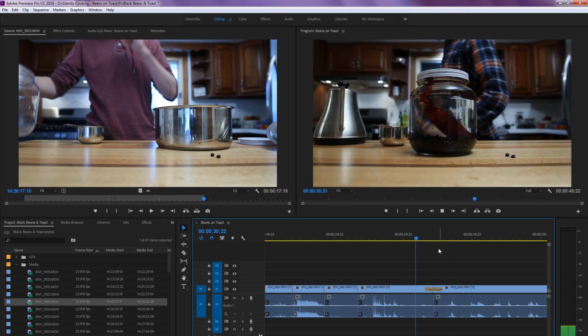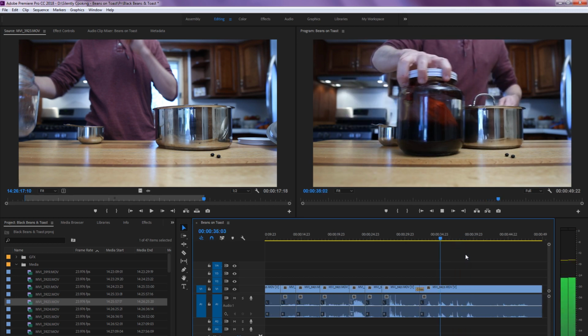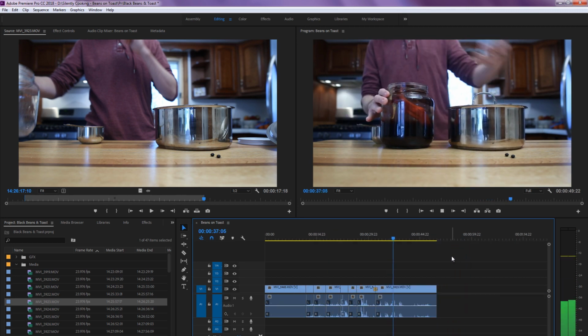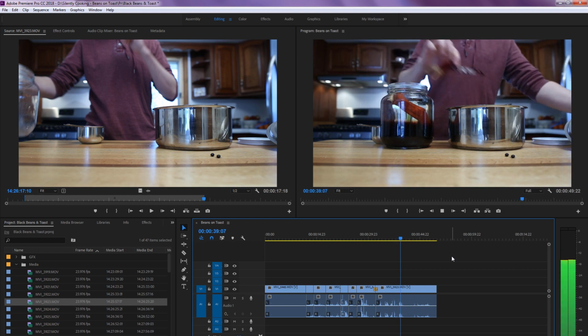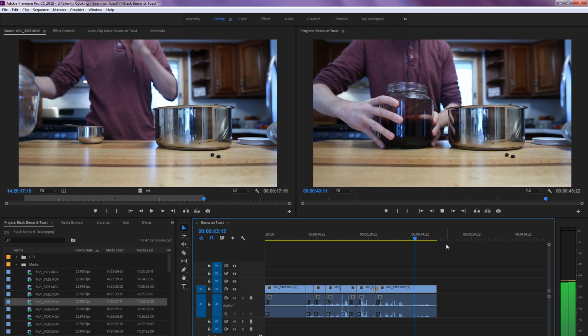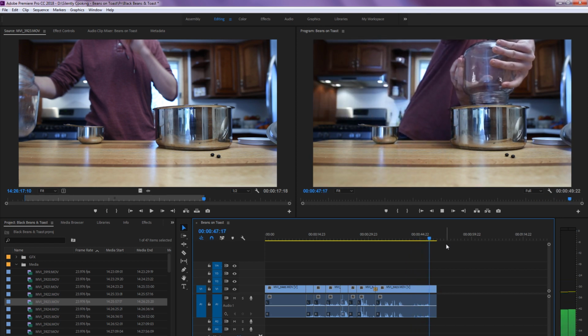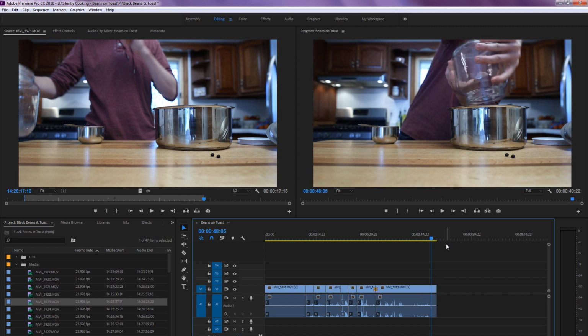Not bad. Yeah, I like that. Let's do a 1 second cross dissolve to show the passage of time. This is 12 hours later. Okay, dropping them in the pot. Pouring the beans in the pot. I'm probably going to stop this right there.